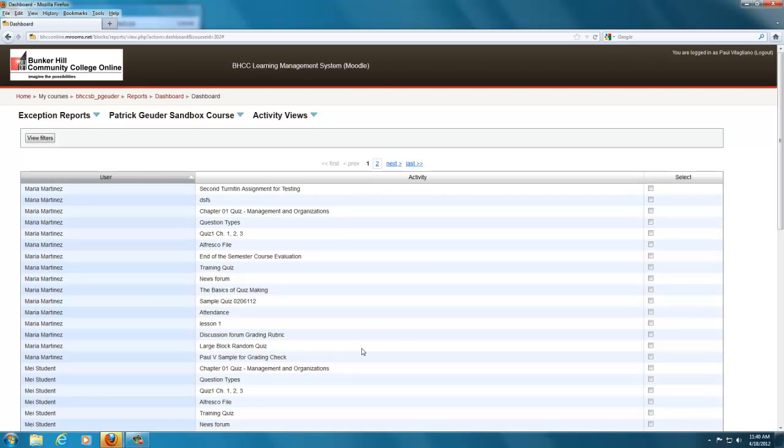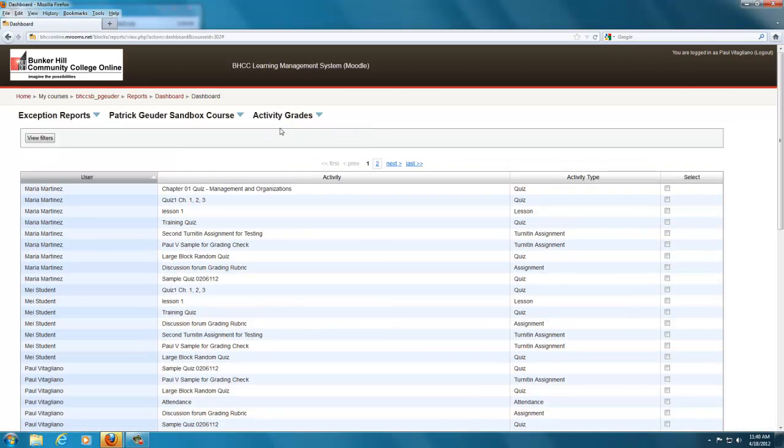That's what an exception report is. So that's activity view. Activity grades, I believe, is supposed to show things that are not graded. So this has an onus on the instructor to say, okay, I didn't grade chapter 1 quiz. Can you grade it right here?